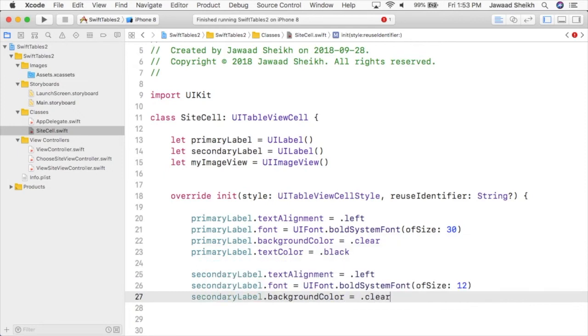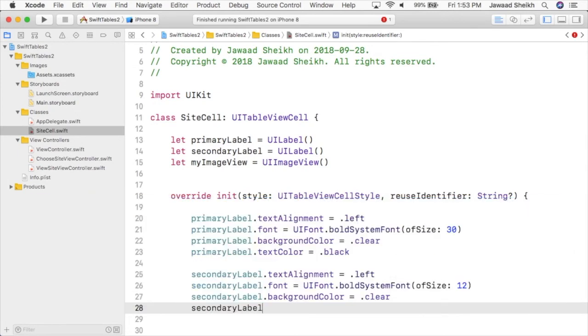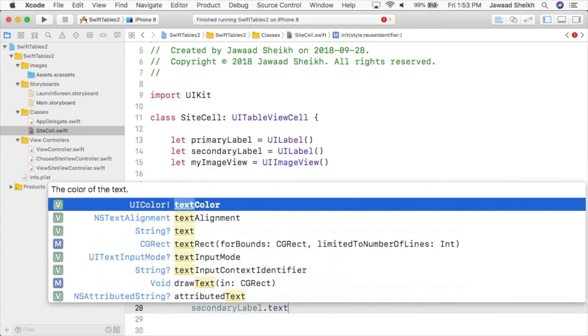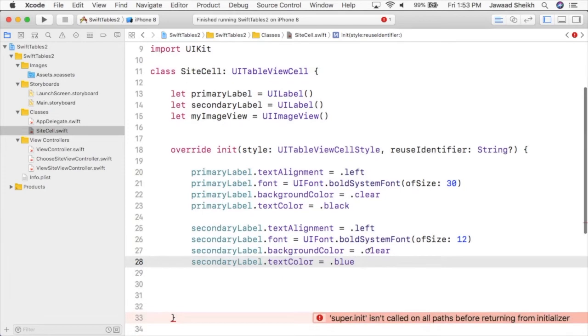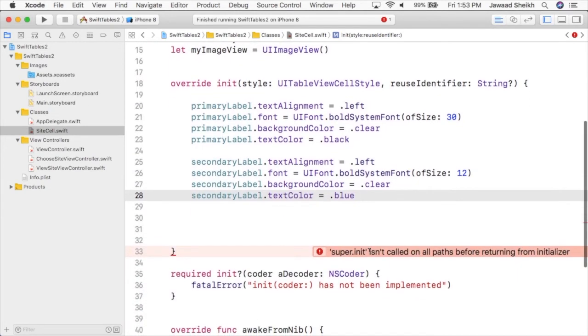Dot clear. Finally, secondary label dot text color. Just to make it stand out, we'll say dot blue. Alright, so we've configured our primary label and our secondary label. Our image view doesn't need any configuring because it gets configured in self row at when we choose the image that we need to display. So that's only done there.